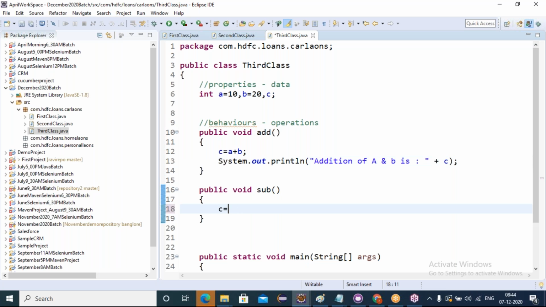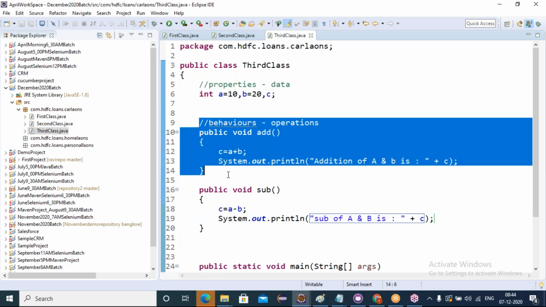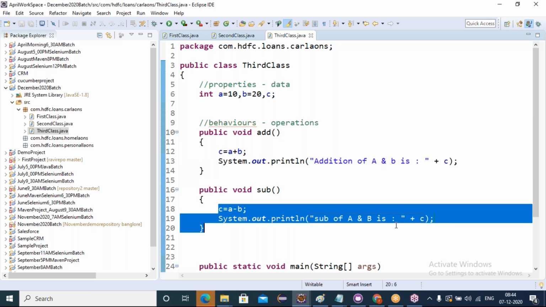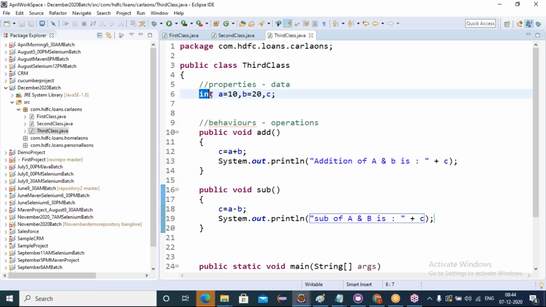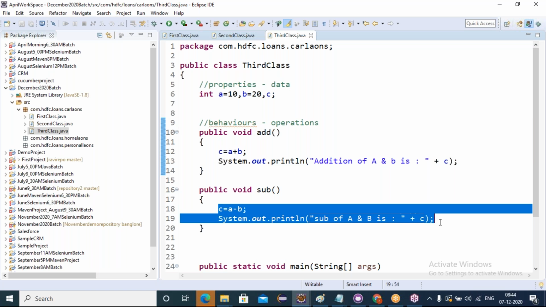Now, see, I am doing it. C equals A minus B. Subtraction of A and B is concatenation C. Okay? So inside the class I was planning these many properties and these many behaviors. In these behaviors, I was doing operations with this data. I was doing an operation for addition, and an operation for subtraction.